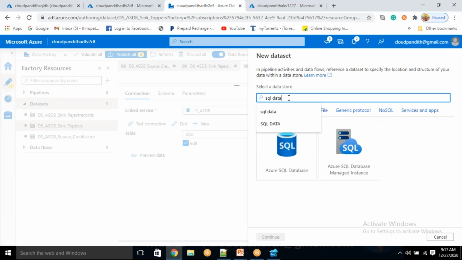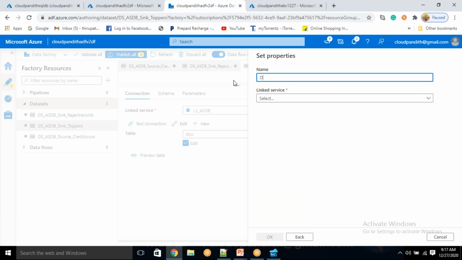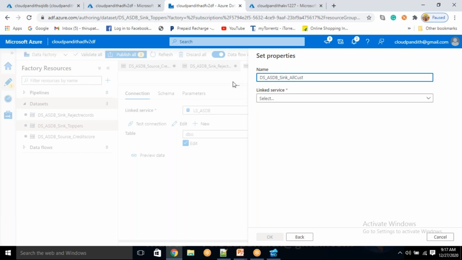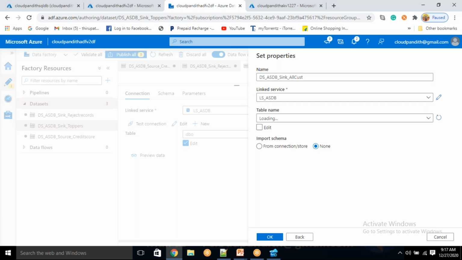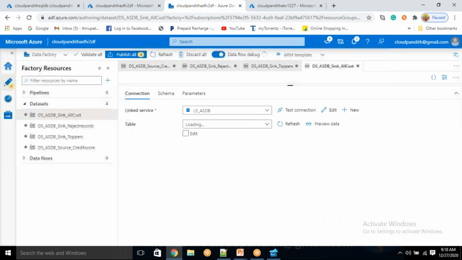So SQL database, continue. This is DS for SQL DB. The sync side. This is to maintain all customers data. This is the linked service. So click edit DBO. Credit results. Okay. Click OK. So this is how I have all the tables, all the data. Oh, sorry, table is not available. You cannot import schema. Click none.